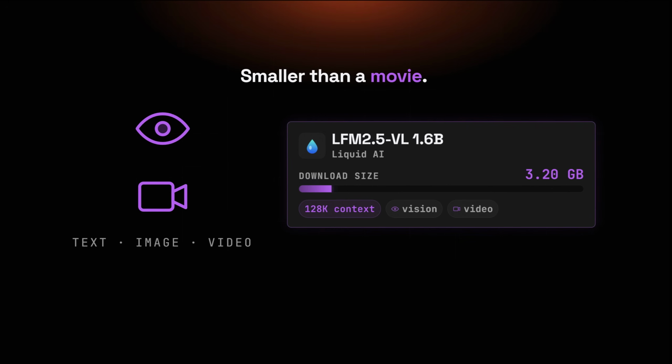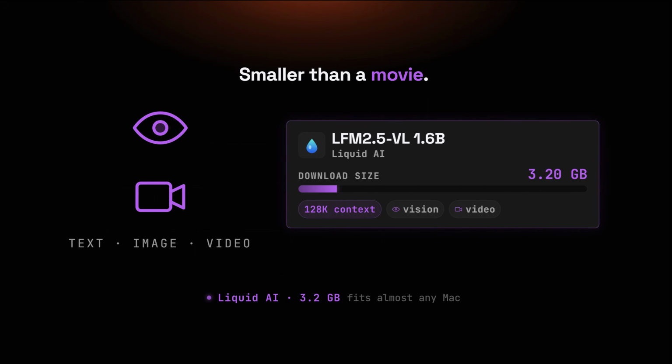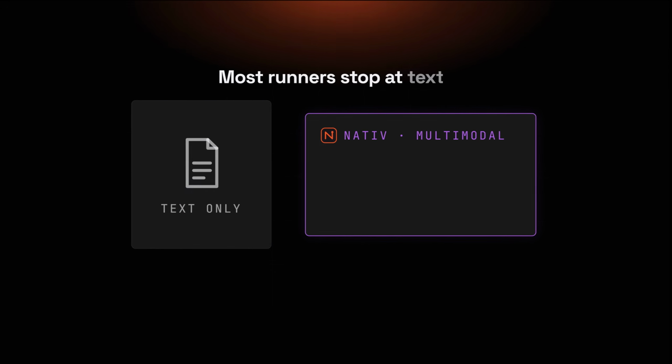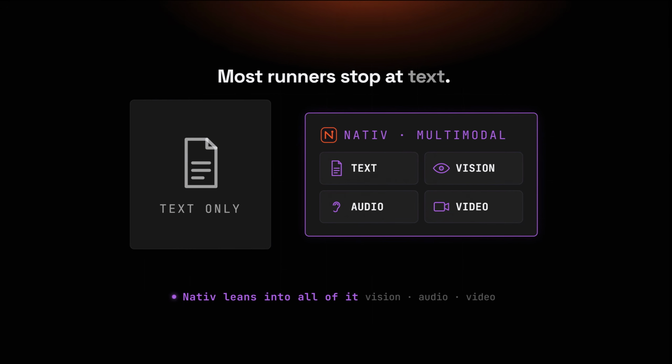Third, Liquid AI's LFM2.5. A tiny 3 gigabyte vision model that fits on nearly any Apple Silicon Mac, even the base ones. Text, images, and video, all in something smaller than a movie download. That is the low end of the range, and it is remarkably useful. See the pattern. Small and multimodal, mid-sized and smart, and a code specialist.